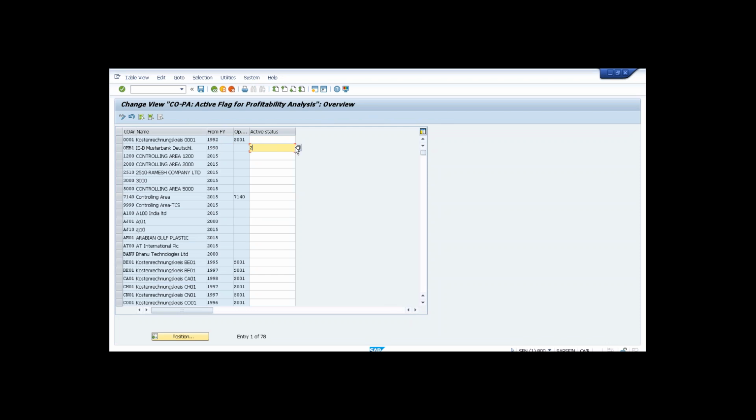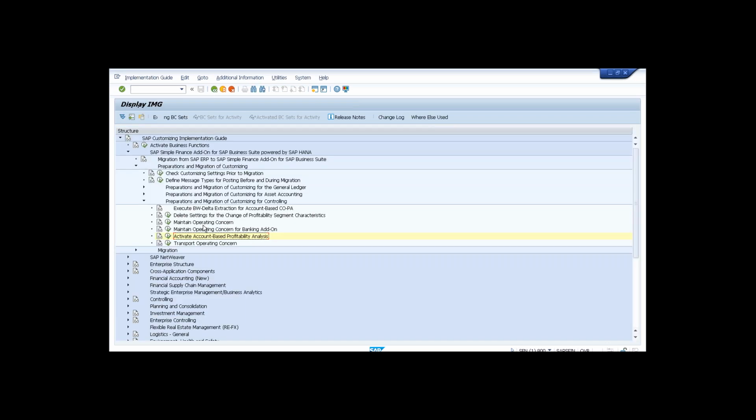Yeah, it's also a case from my client. We activated both in the initial stage, when we implemented it as a greenfield. Then they said, "Hey, we don't want account-based COPA." Then from a specific year, we deactivated the account-based COPA with this setting. So rather than touching the main configuration, you can just activate or deactivate it from here.